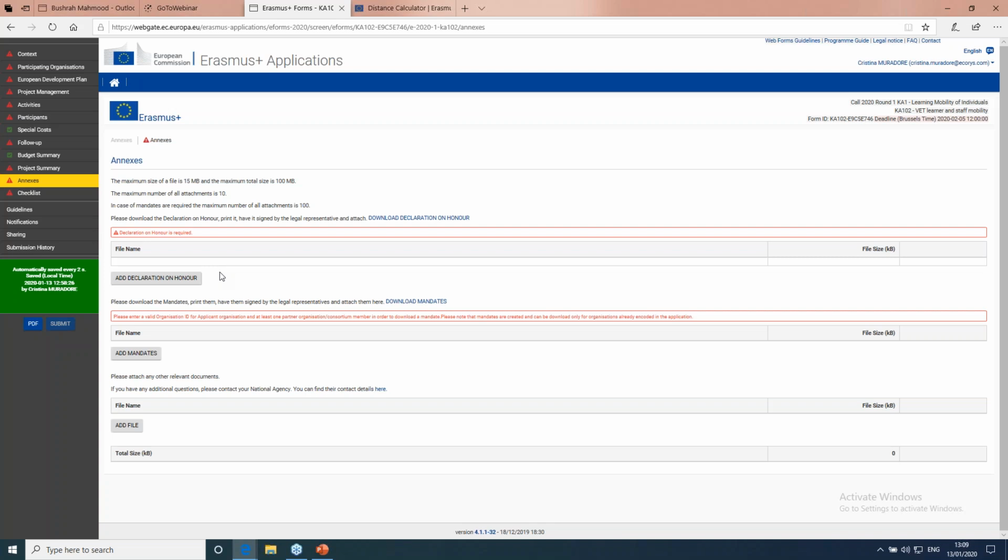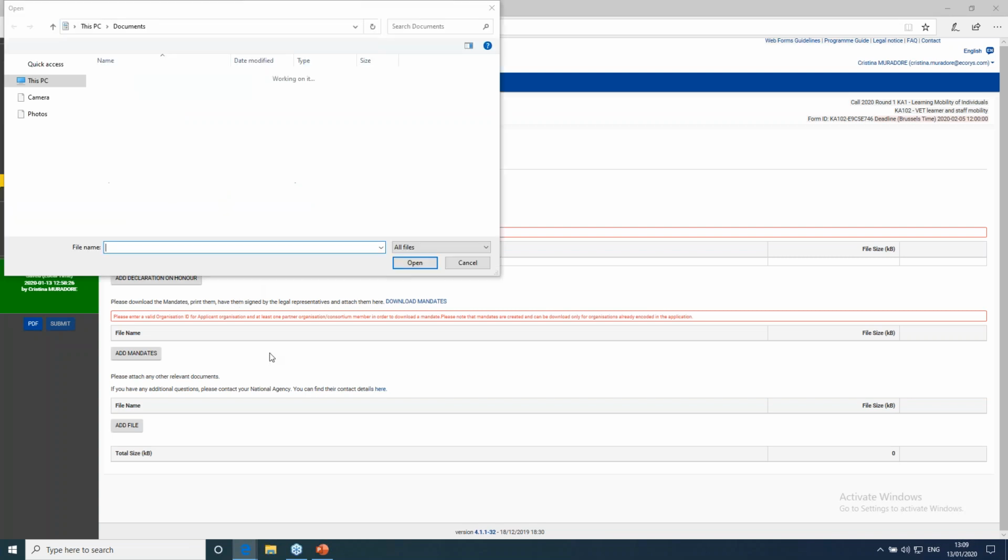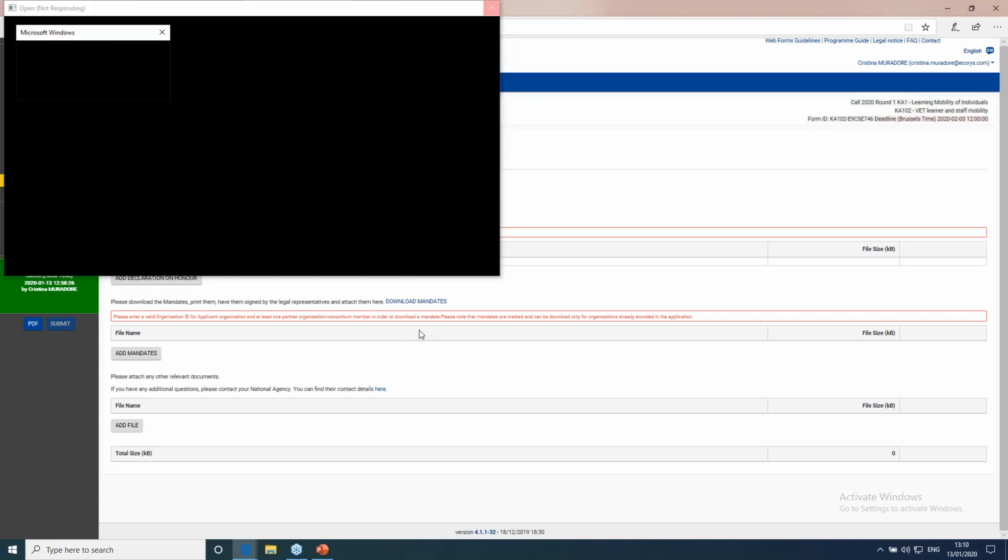The Declaration of Honour is the first box on this page. This is your organization's statement that all information in the application is correct to the best of your knowledge, there is no conflict of interest, and you will take part in the dissemination and exploitation activities if required. It expresses a commitment to the activities you have outlined in the application form.